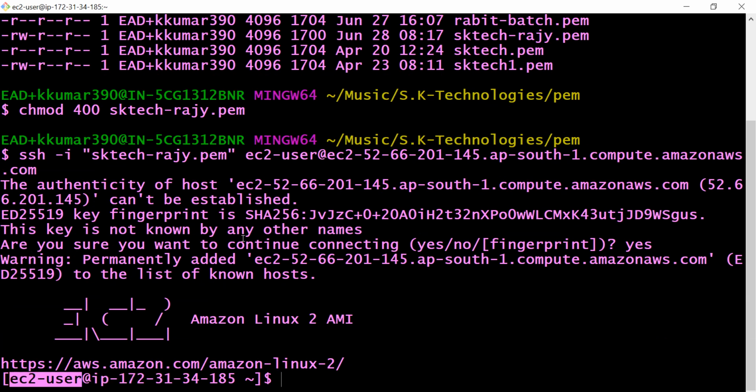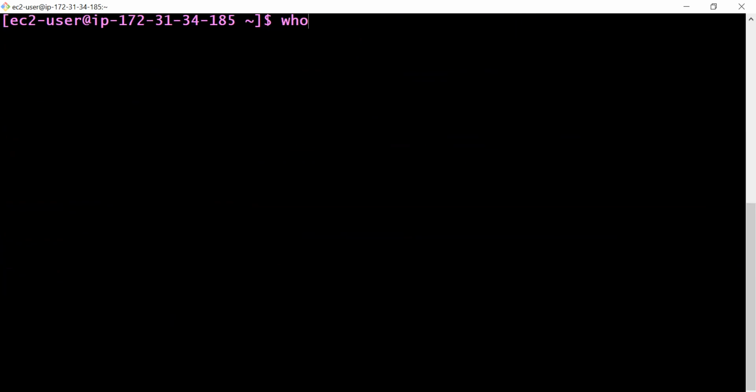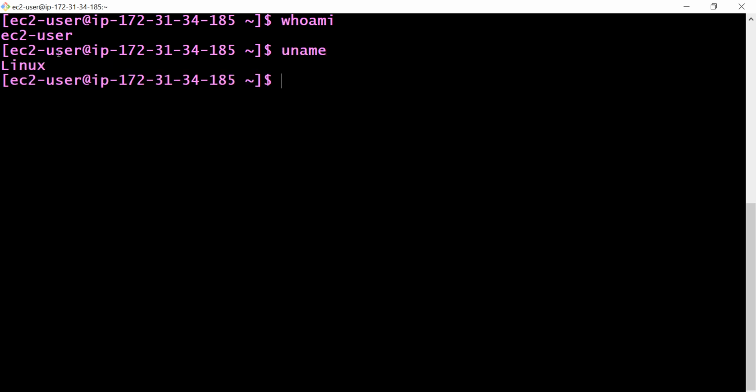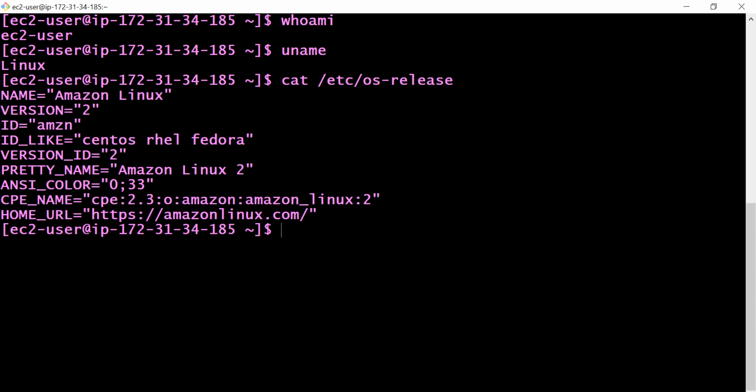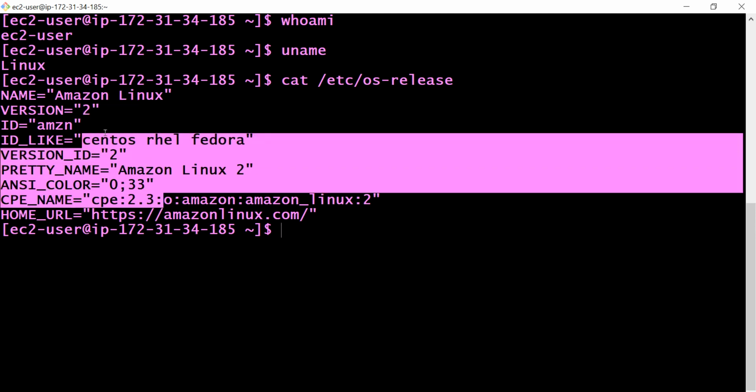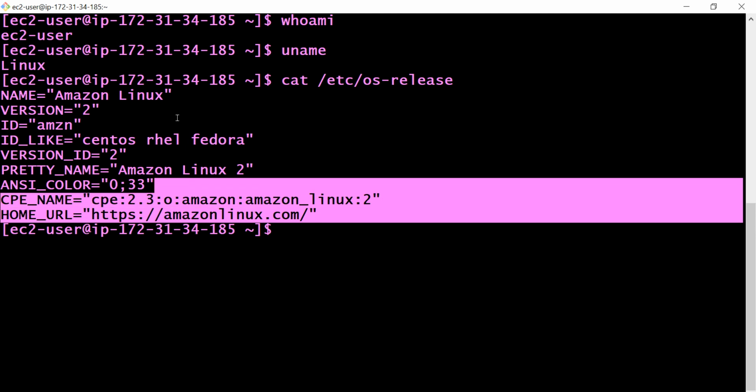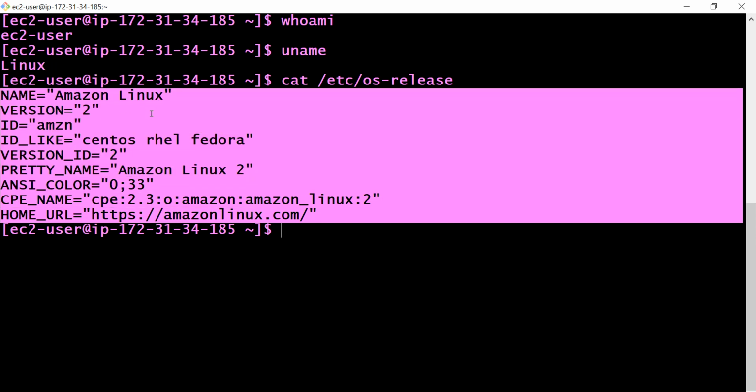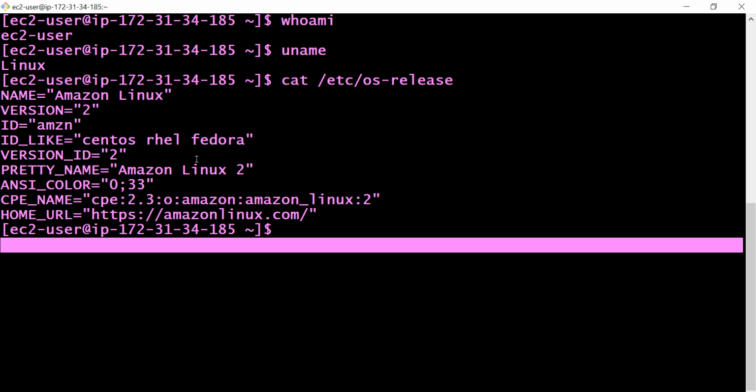Let me confirm with the whoami command. See, I am connected as ec2-user. And uname shows Linux; it displays the operating system. Linux only we have selected, right? That too Amazon Linux. If you want to see more details of your operating system, just execute this command for os-release. See, Amazon Linux, version 2, and a few other details. So this is the way to connect to your EC2 instance.